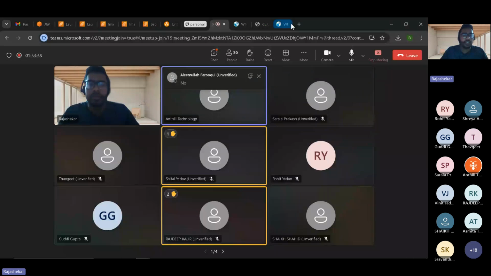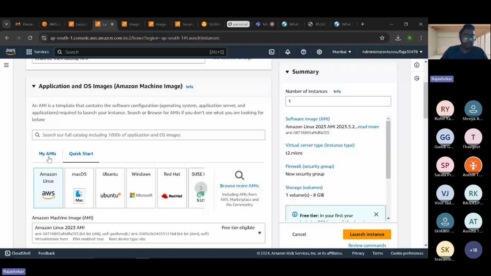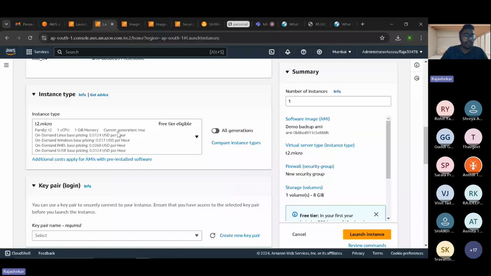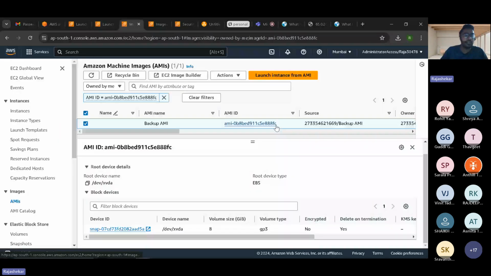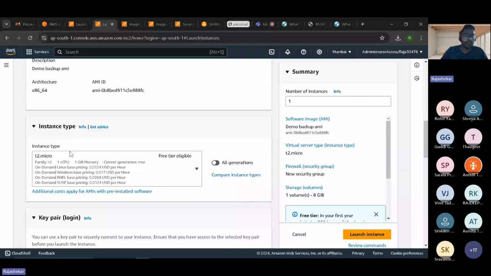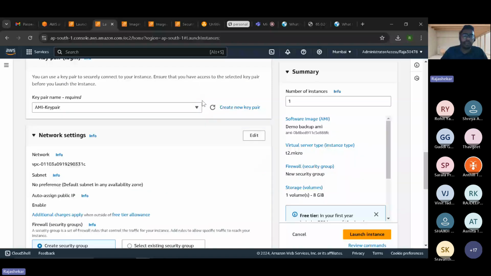So I'll go to the instance. See, in this section, my AMIs, which are owned by me. You will get the list here of whatever you have. I am choosing the backup AMI. You can see the AMI ID 888FC. With that, I'm launching. Whatever is in the description, it will give demo backup AMI. Now I'm going to choose the same T2 micro. All other settings are the same. I'm going to use the same key pair which I created. Leave the network, whatever configuration it shows.